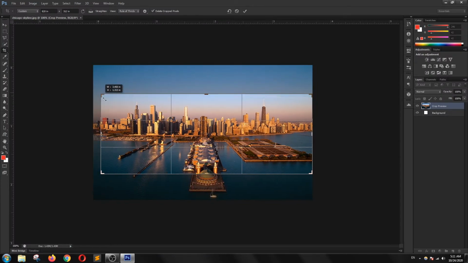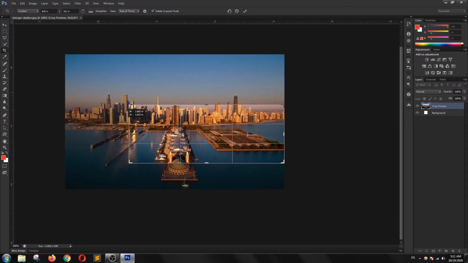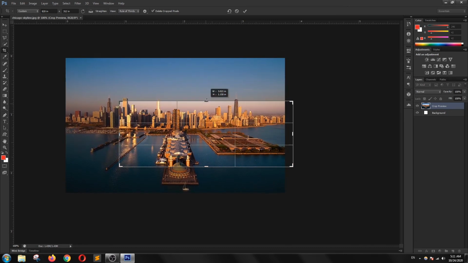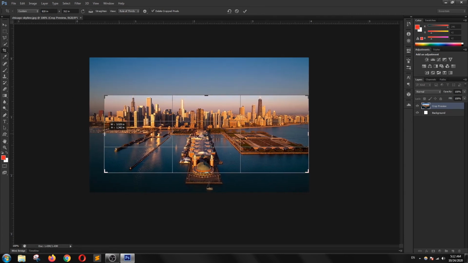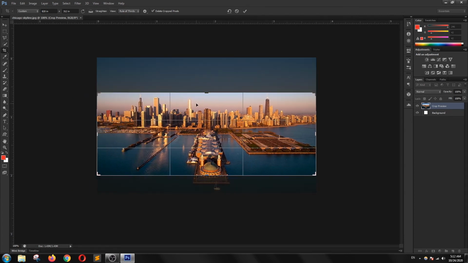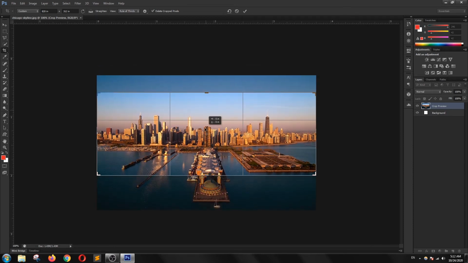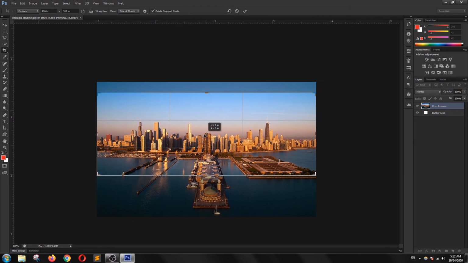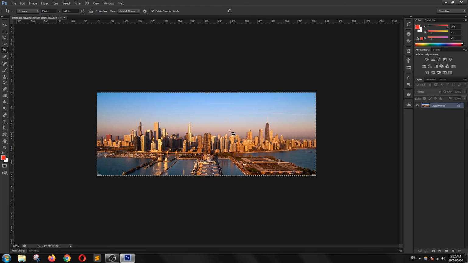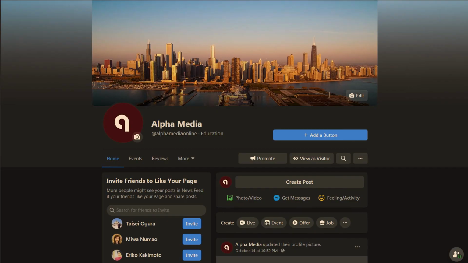I can drag the crop window as I need. You can see the proportion of the width and height remains the same. I will choose the area which I want to crop. To accept the crop, I'm going to click the tick mark icon. And yeah, the image is now cropped and it's ready to use for the cover photo of my Facebook page.